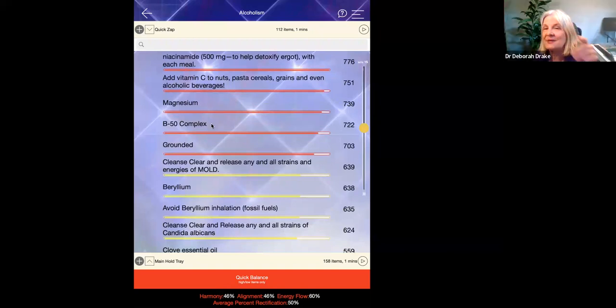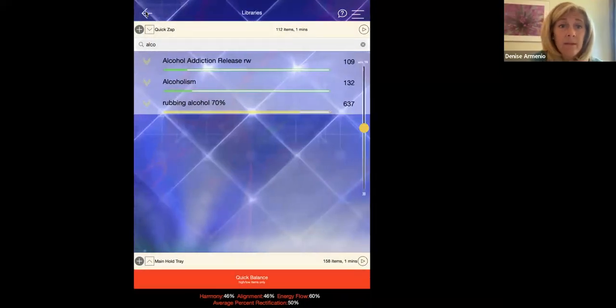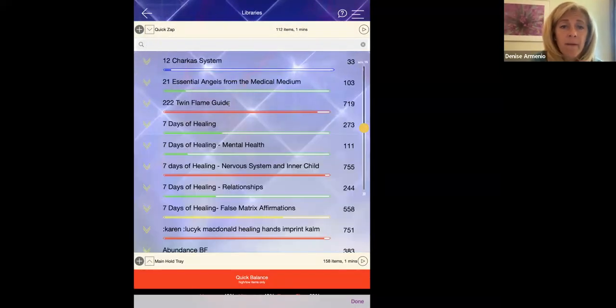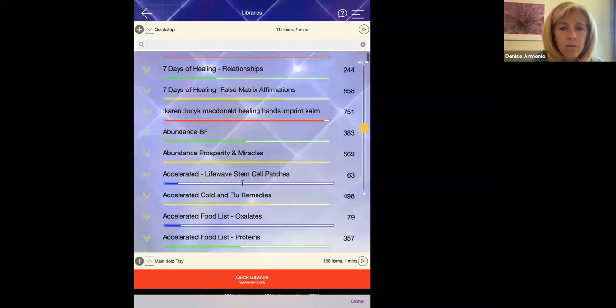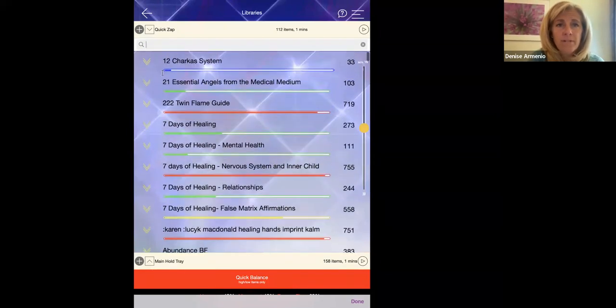Now, if somebody didn't have this library, they could just go back to vitamins and nutrition. But I like a lot of these remedies, which is a good argument to buy a couple of these extra libraries on the Rife generator. So, yes. So, and then I also have another, which I have to find here.